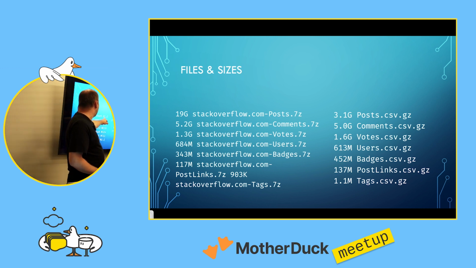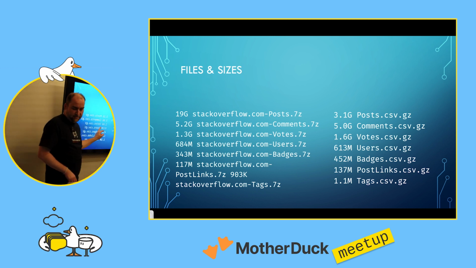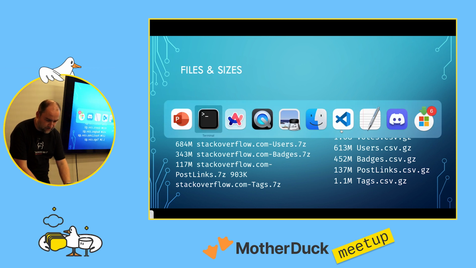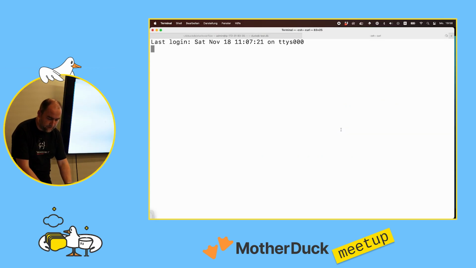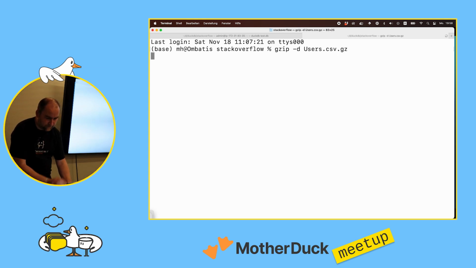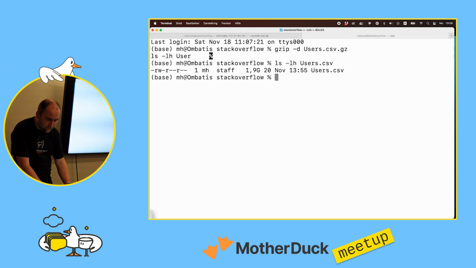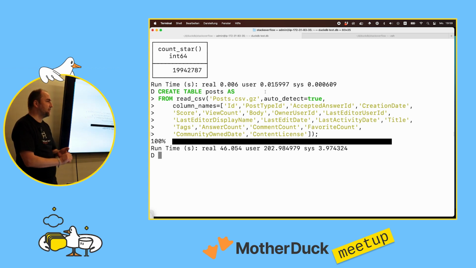So it's 3 gigabytes compressed CSV, 5 gigabytes comments, 600 megabytes users compressed, right? Uncompressed, we can actually check how big this is. Let's see, the users: it's 1.9 gigabytes uncompressed for the users CSV. And meanwhile, we have imported it. It took 46 seconds to import the posts.